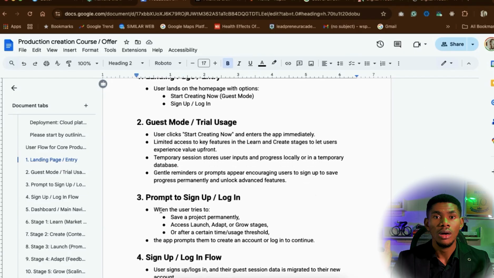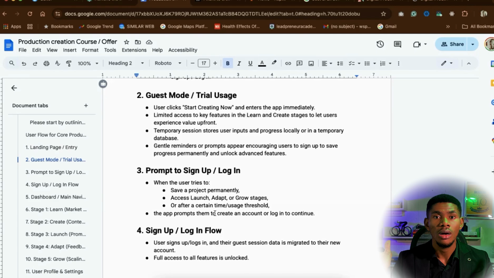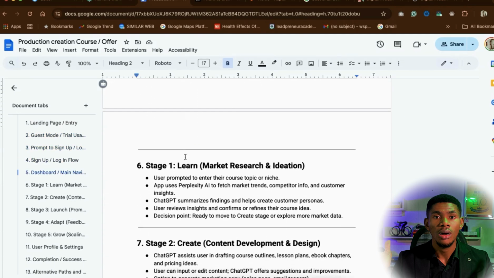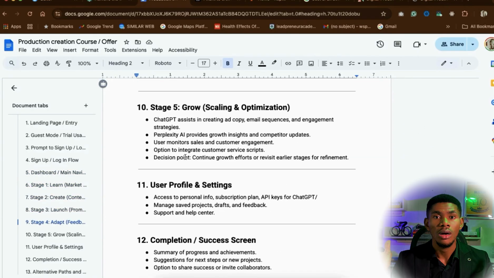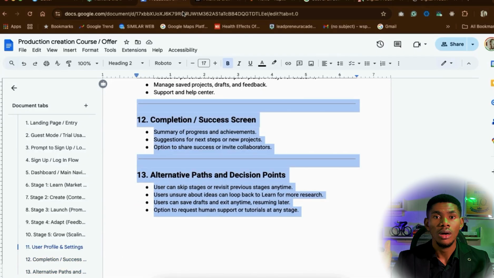Then you have this part, you have the prompt to sign in if they want to save what they are already working on. Then you have the flow, sign up flow, you have the dashboard, then you have other things, right? All these things are what you must do if you want to create an app that can make a lot of money. Now, so with this now, I'll just copy every single thing here, right? Let's go, let's copy our documentation.